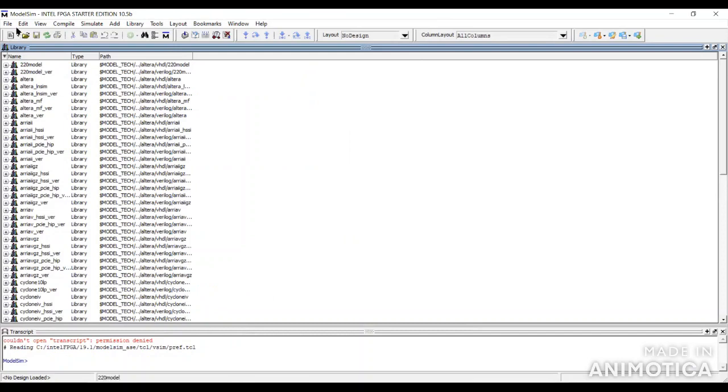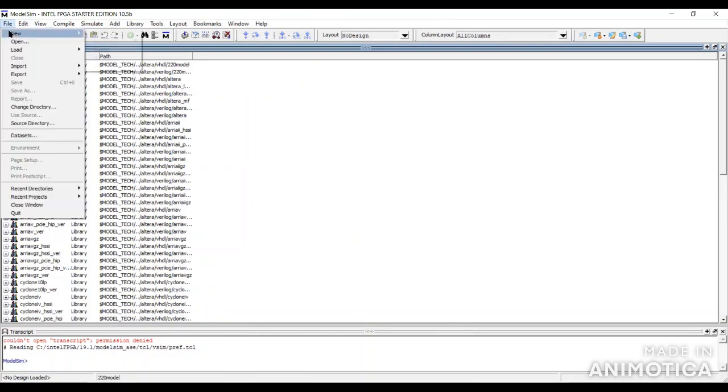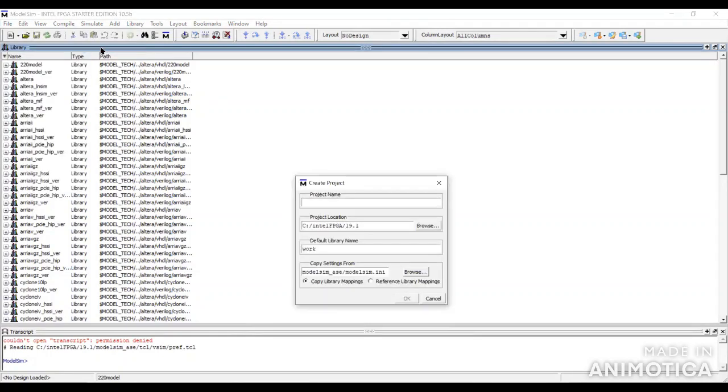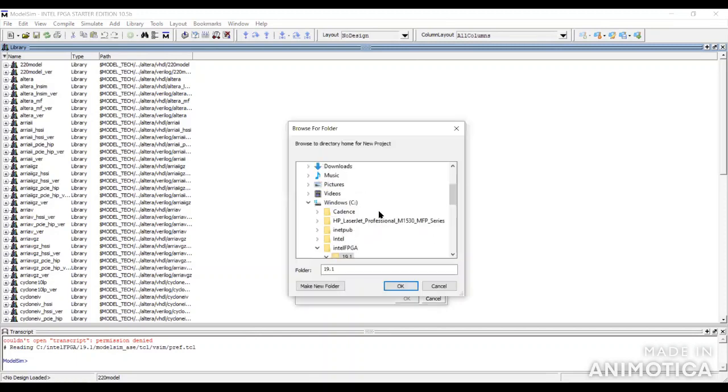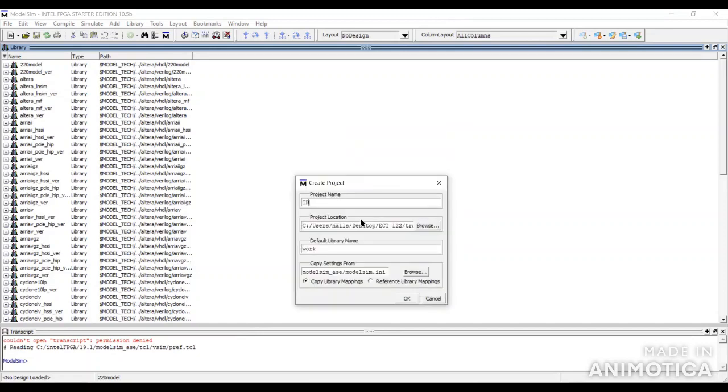When you go to ModelSim, click on the far left and under File, New Project. Once here, you want to choose the same location that all of your other files were in, which in my case was under the desktop, under here, and under train state. You want to click that folder, click OK, and name it the same, or at least relatively similar.